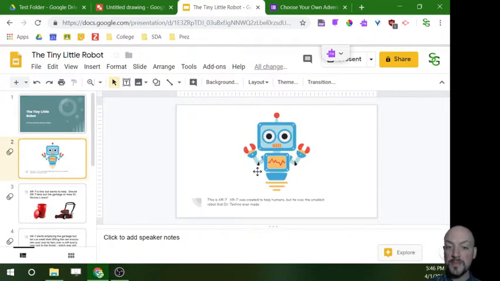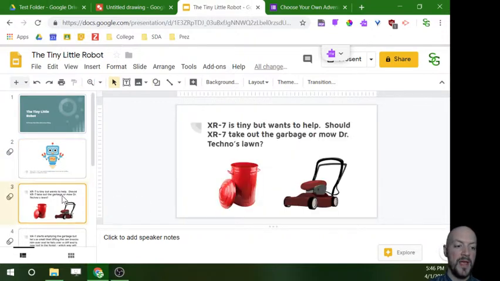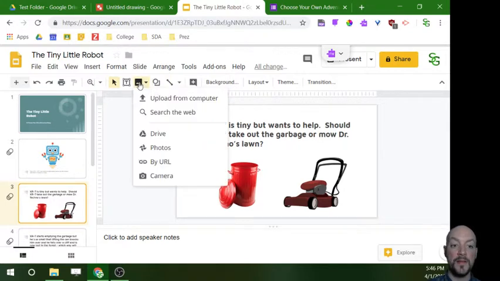So he has this first page where it introduces his character, and then his on slide 3 is when you get into your choices. So he has the option to mow the lawn or take out the trash, and I'm going to add another option so I can show you how this works. I'm going to add the option of raking the lawn.